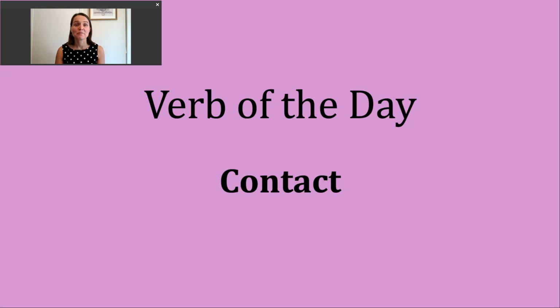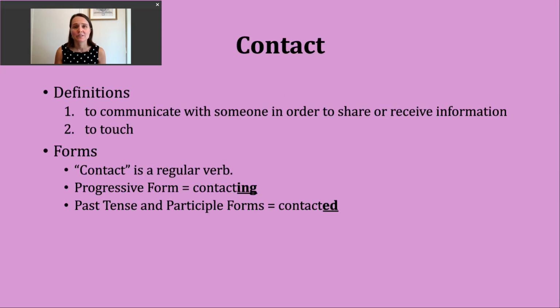Hi, it's time for another verb of the day. Today's verb is contact. Let's take a look at some of the definitions or ways that we use this verb.